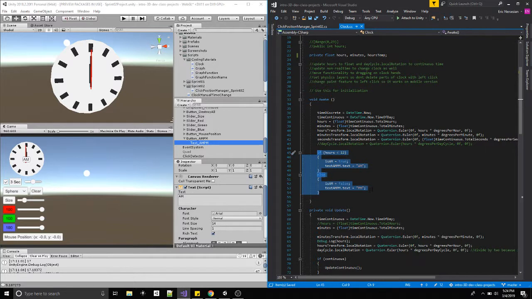So this is new. Hours gets fed in here, so time continuous total hours cast to a float. So it's some float between 0.0 and like 23.99. If hours is less than 12, we're going to say isAM is true. We are in the AM, and we're going to set our text element here to AM. Else, meaning hours greater than 12, we're going to say isAM is false. We're in PM, and we're going to set our text to PM. It's pretty straightforward.